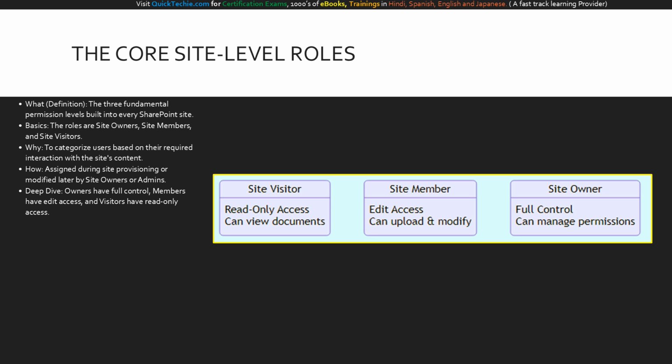Take a look at this state diagram. It beautifully illustrates the escalating privileges of our 3 core roles. On the far left, we have the site visitor. As noted in the box, their state is strictly read-only. They are consumers of information. Moving to the center, we step up to the site member. Their state includes edit access. They are the active participants in your SharePoint environment, uploading and modifying the day-to-day files.